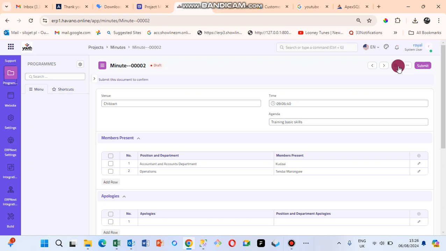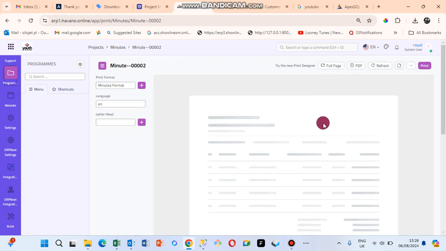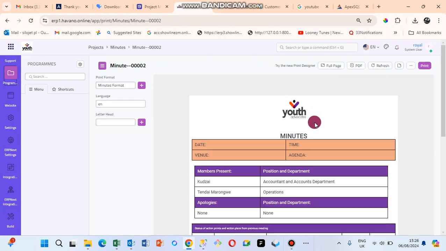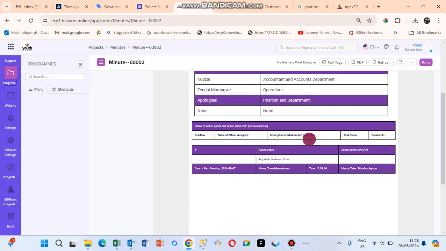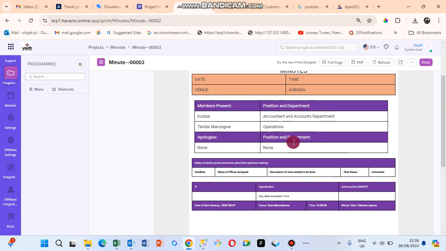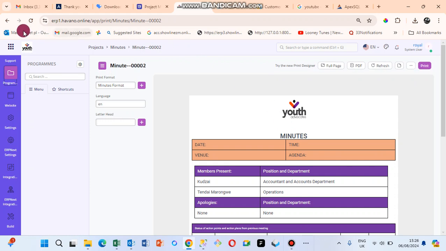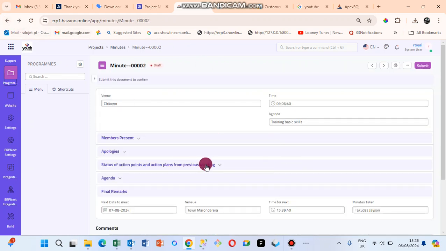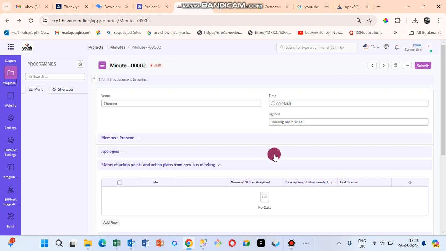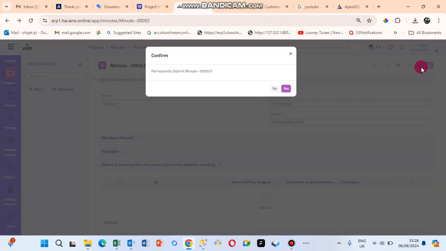So when you go on draft, you can click on this printer icon, and then it can show you what is currently there. You can see our document is still a little bit small, and there are some empty spaces there. So it means you haven't entered all the information. Now you can come back and continue entering all the other information that was left. After that, you click on save.